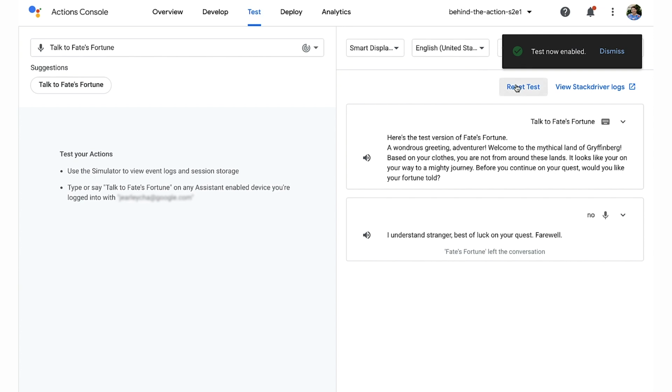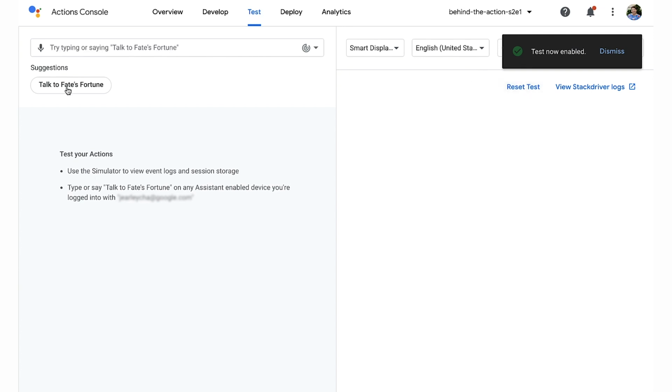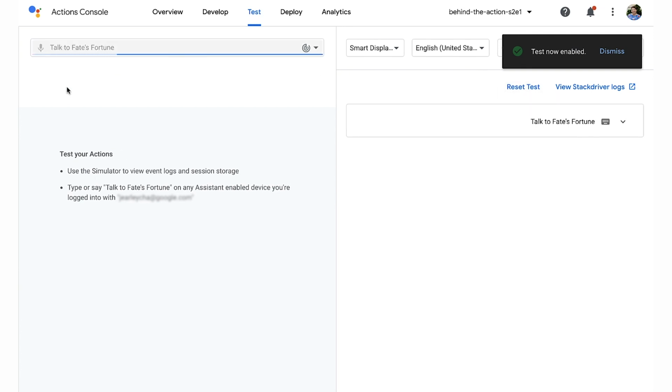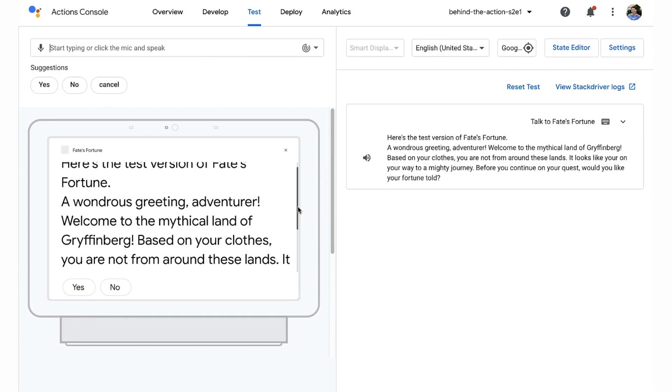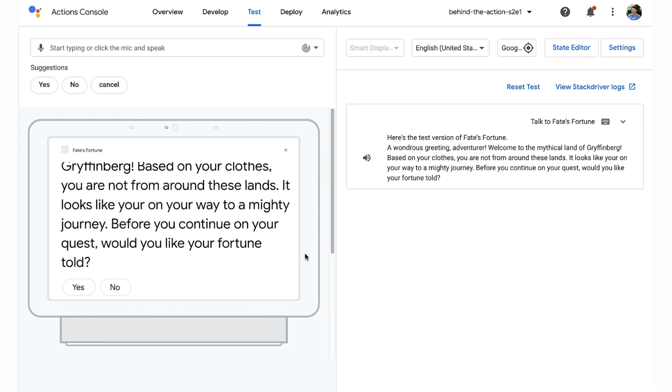Fantastic. We're going to restart the test. We're going to click on talk to Fate's Fortune. Here's the test version of Fate's Fortune. A wondrous greeting, adventurer. Welcome to the mythical land of Griffinburg. Based on your clothes, you are not from around these lands. It looks like you're on your way to a mighty journey. Before you continue on your quest, would you like your fortune told? Let's click yes.